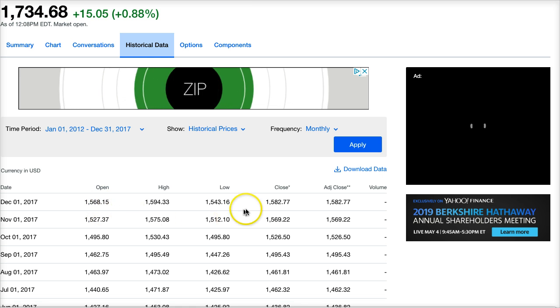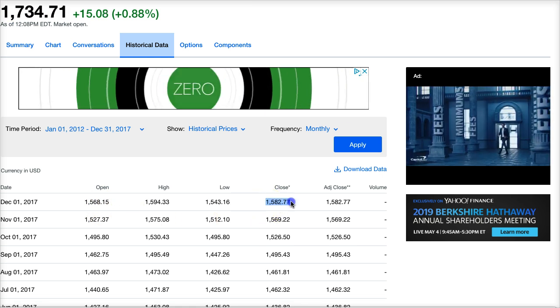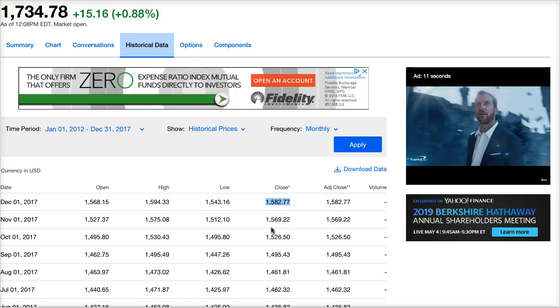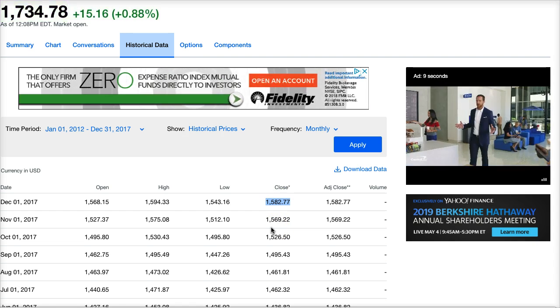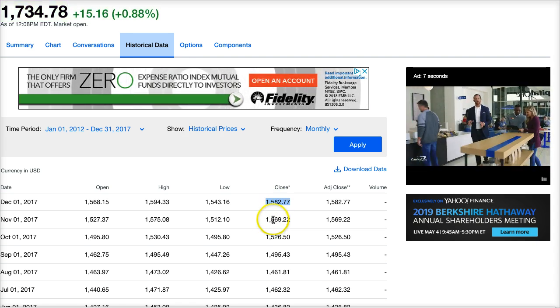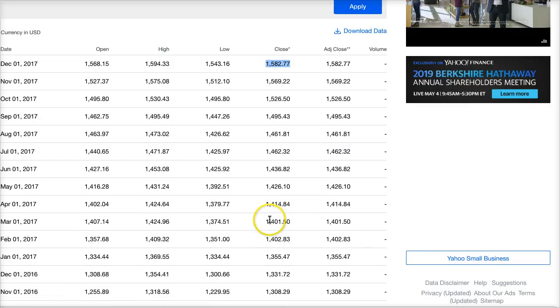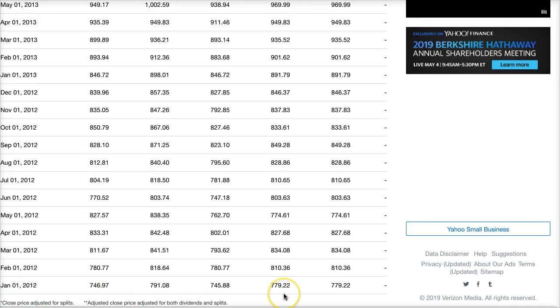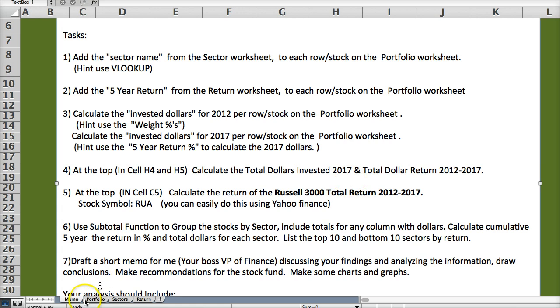So I'm just going to go with the close, 1582, right? So that's the close amount, 0.77 in December. And then I'm going to go down to 2012, which was 779.22. So I'm going to go back to the spreadsheet.